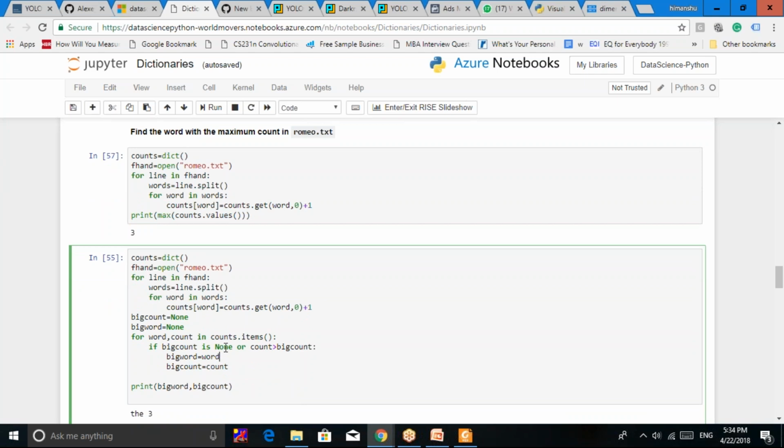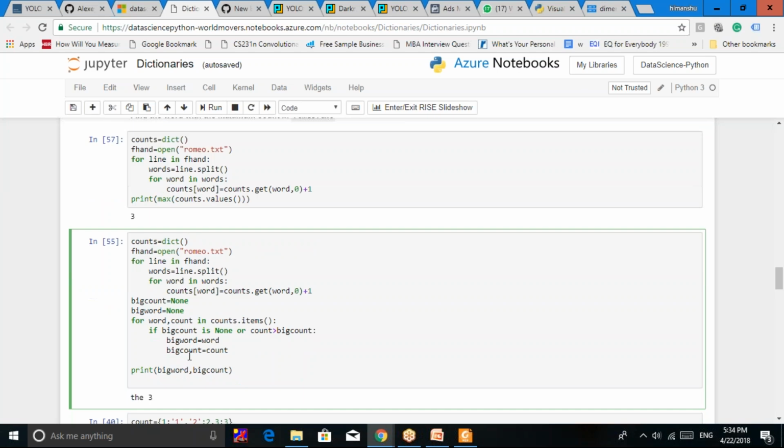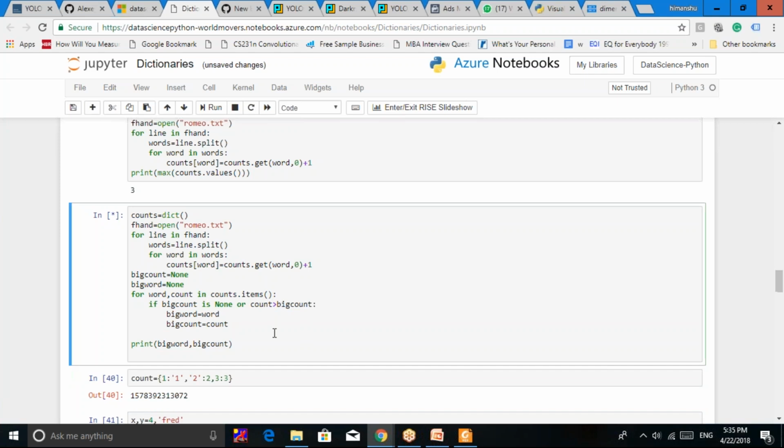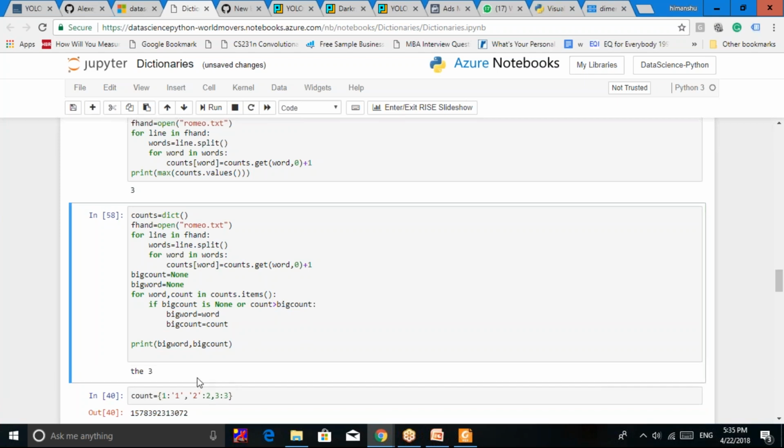If big count is None or count is more than big count. For example, the count for the first word is there, so big count is still None, and count is greater than big count, so this will be true. So I'll assign that word to big word and count to big count. Next time the first condition will not hold true, but this will hold true if the count is more than that value. And then I will get the word and the key.